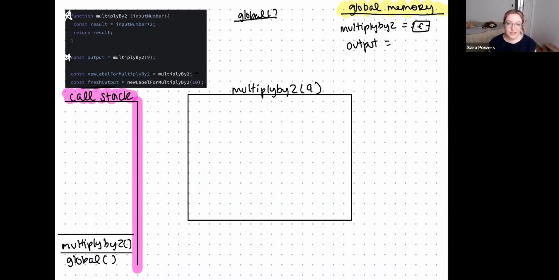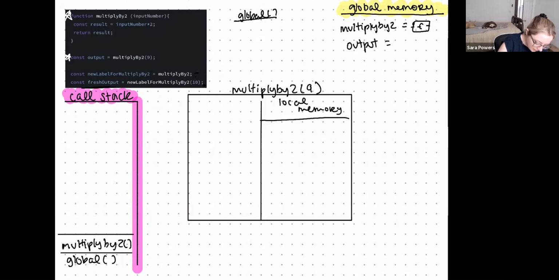In our local execution context, we know that in addition to global memory, we also have local memory. So we're going to set up a little local memory in here so we can keep track of any variables defined in the actual function definition. Now that we have all of this set up, the thread of execution, which we will call very affectionately the thread of execution, is going to move into the multiplyBy2 local execution context. Once we're finally here, that's when we can actually run the code in the function definition line by line.